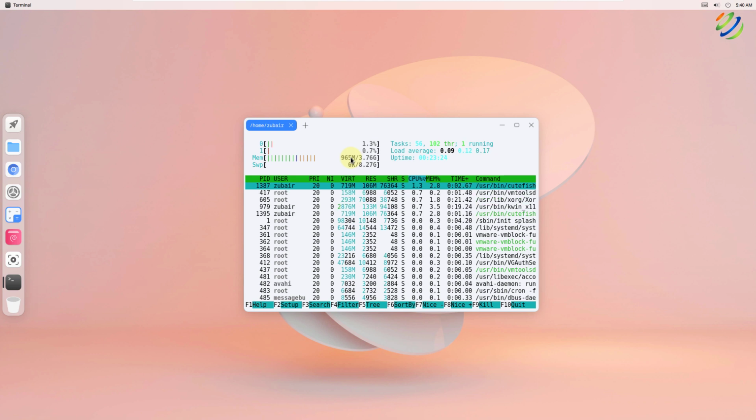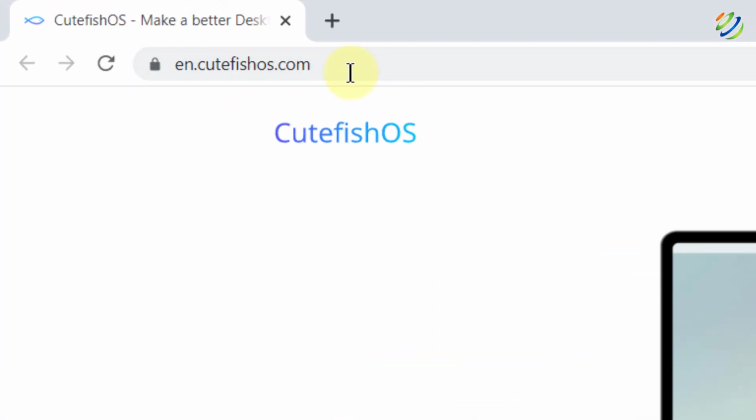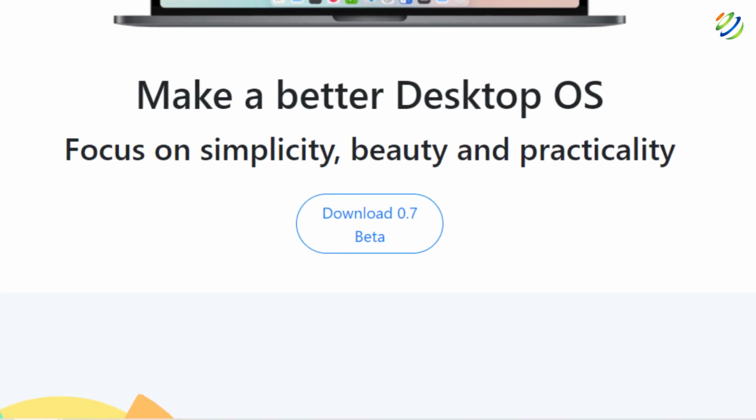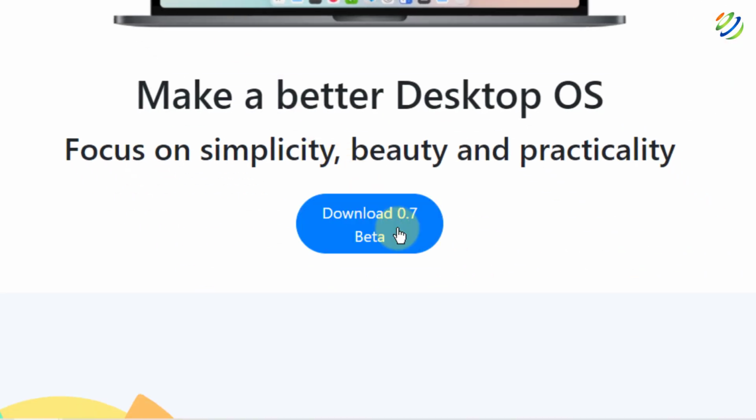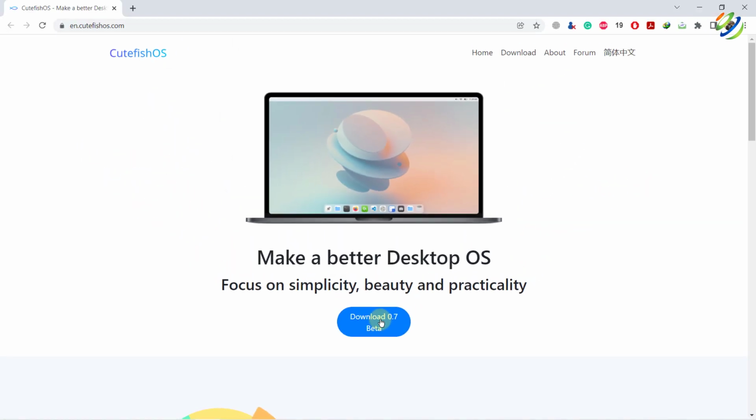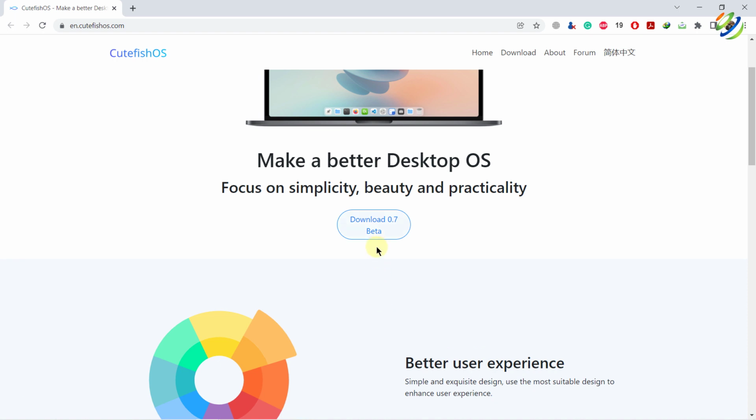And now at the end, I will just show you how you can download this one and test it for yourself. So you can follow this link, which is en.cutefishos.com, and from here you can download. As you can see, it says download 0.7 beta version. So just click on it. It will give you two options. Either you can download it from Google Drive or you can download it from Mega.